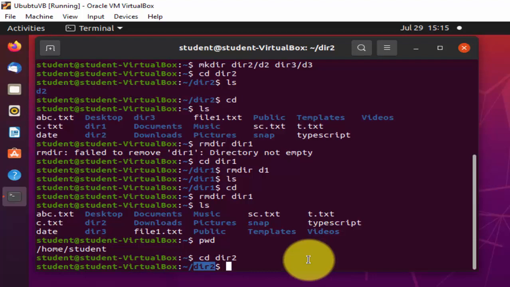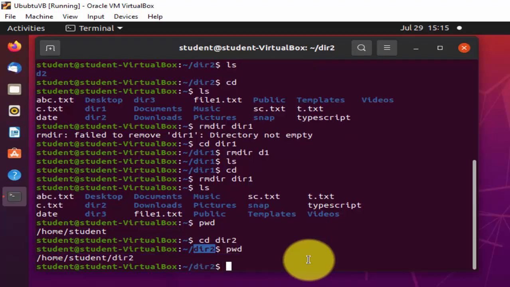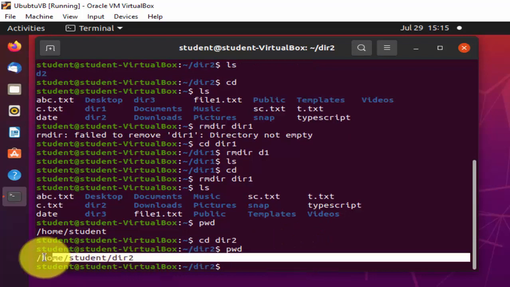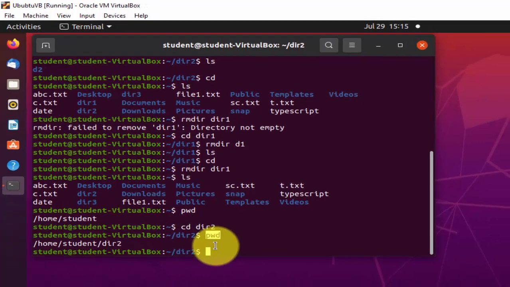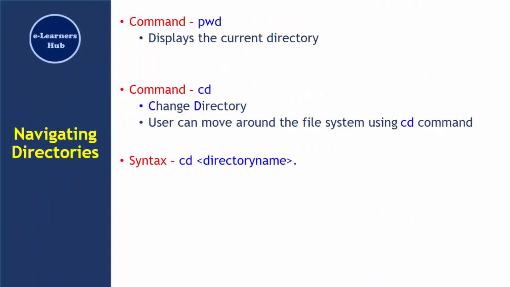Now if you want to check what is the present working directory, we use the command pwd. Pwd will show you the entire path where we are currently. So this is how we use the pwd command to find out the present working directory, and the cd command to change the directory, that is, to navigate between the directories. We saw how the pwd command shows you the present working directory.